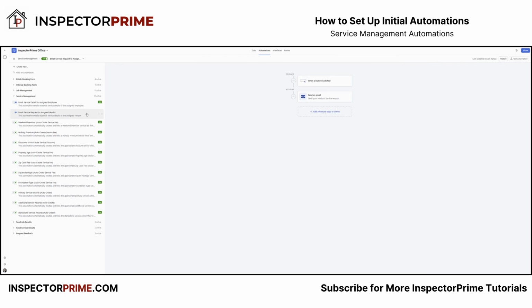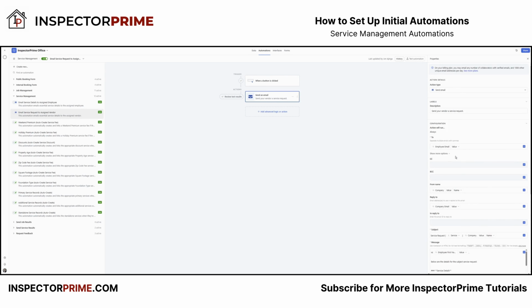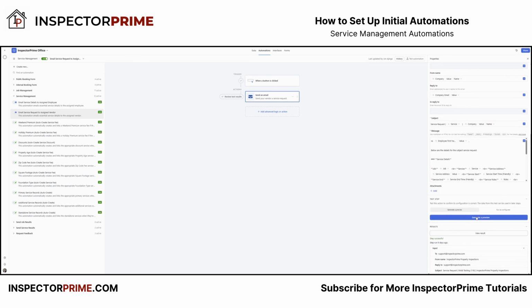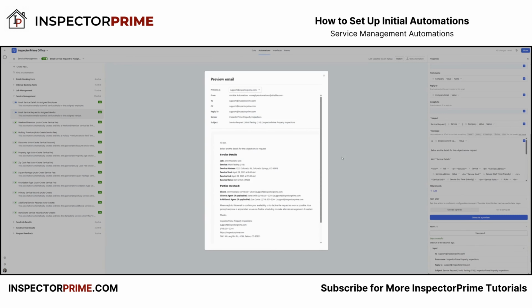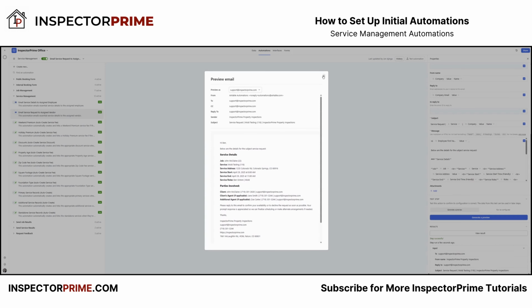Moving on to the email service request to assign vendor automation. Again, when a button is clicked, in this case, send request to vendor, you are specifically sending an email to the vendor for that specific service. And we see here they get a little bit different information. If you have a third-party contractor or a vendor performing a job, they can get all the details they need for that specific service, and they can get the client and the agent information along with that at the click of a button.